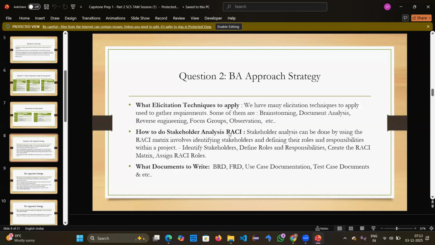I think you might have gone through this in the prep, part one, right? About this RACI matrix. So: responsible, accountable, consulted, and informed. Here you will be categorizing the stakeholders based on their responsibility, whether they belong to responsible, accountable, consulted, or informed. Based on this, you will be analyzing the stakeholders.